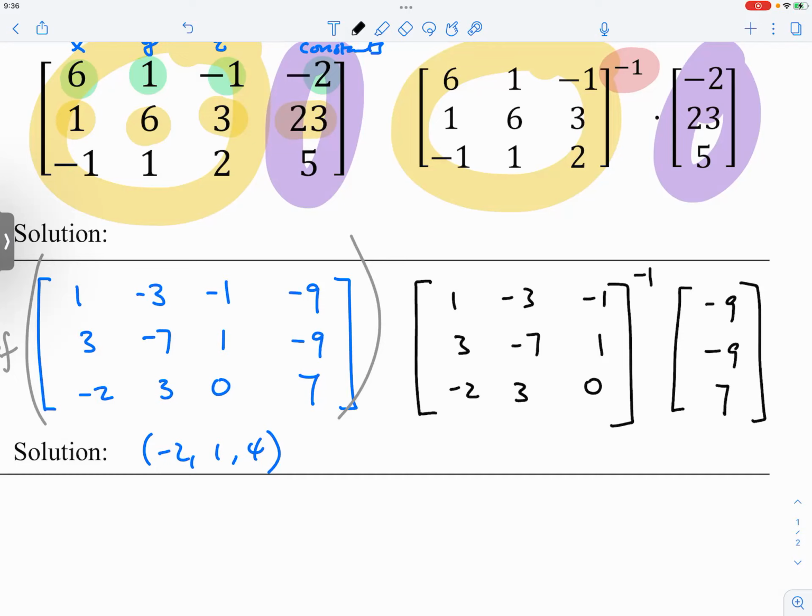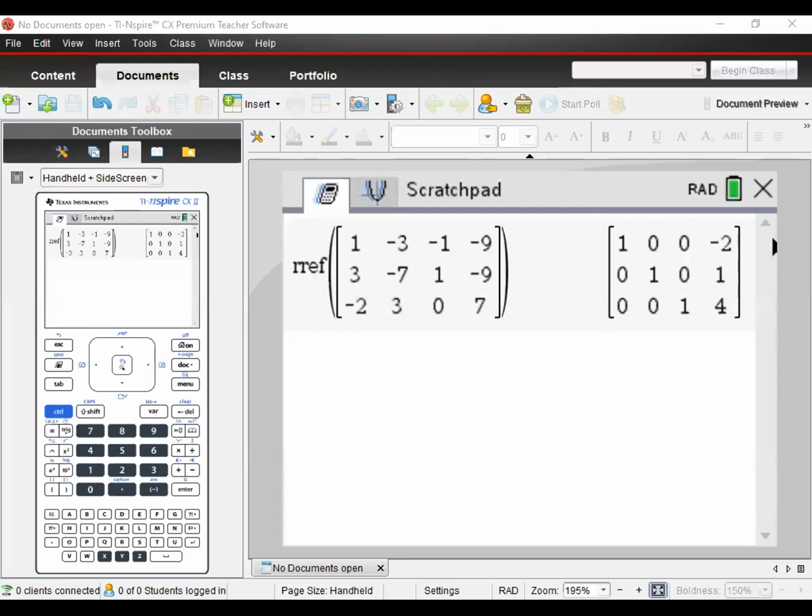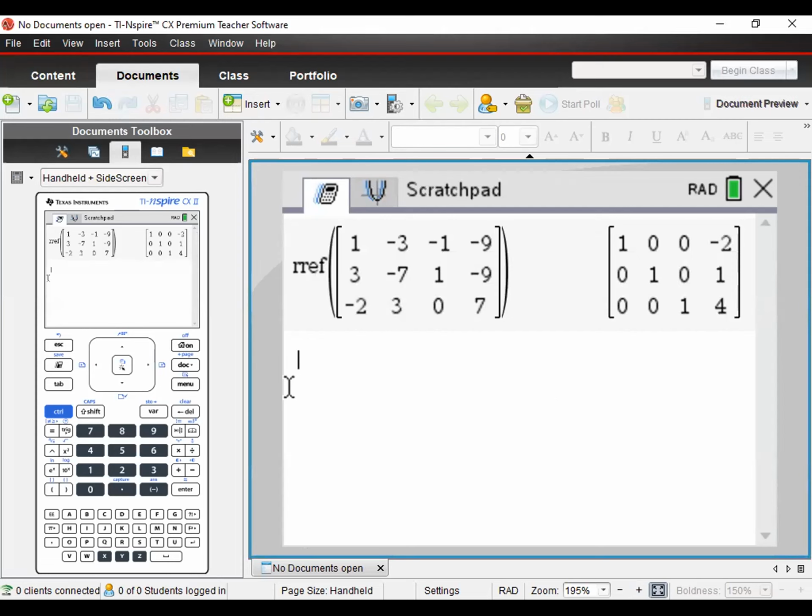Now, again, this is not the reduced row echelon form. You don't type in RREF. In a moment, I'm going to show you how to do this on a calculator. But that's how you set up the inverse matrix on paper. And then on the calculator, what you're going to do is this. Again, you are not doing REF, so you do not type REF.